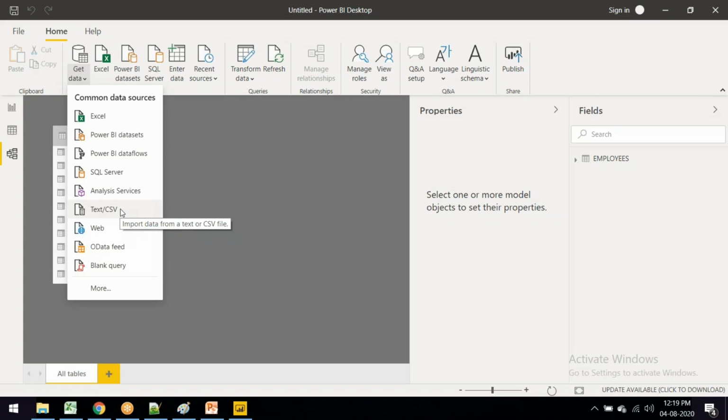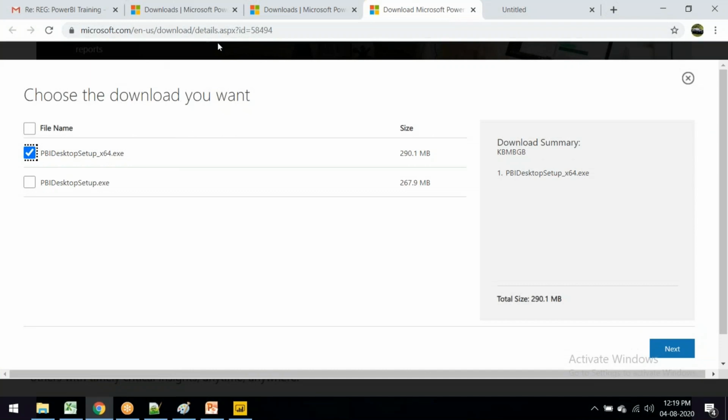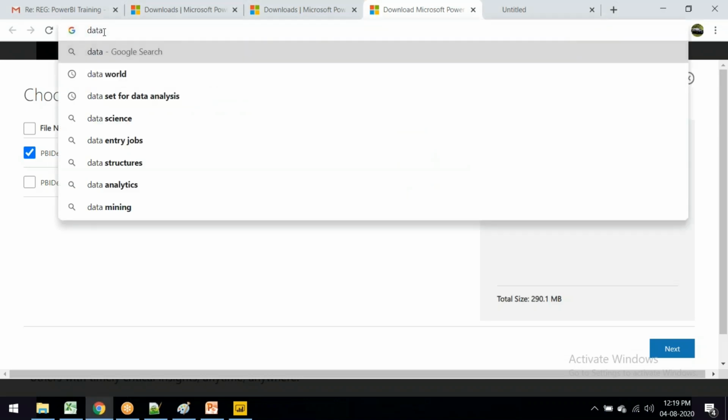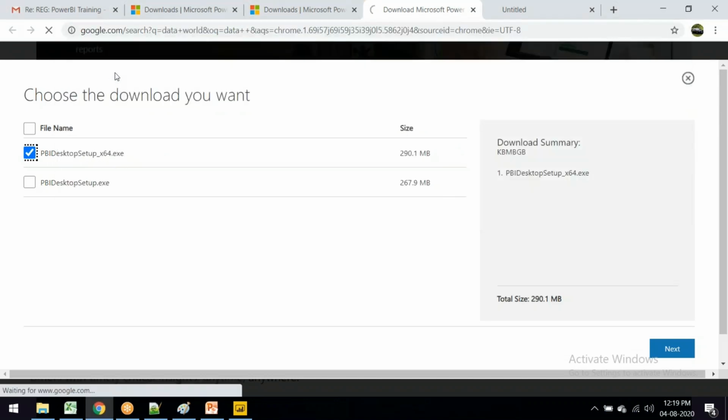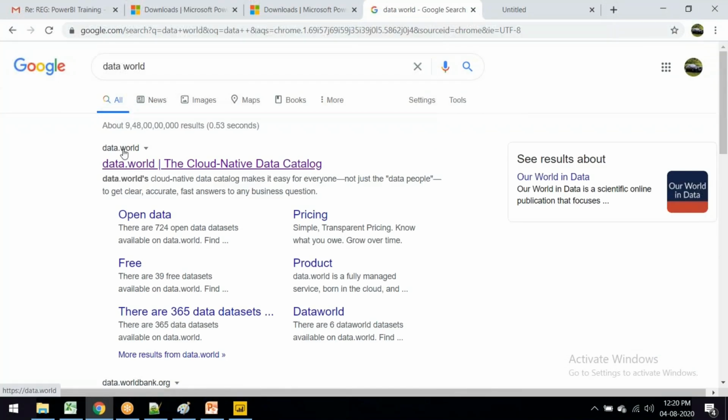Or if you do not have any files or anything, you directly go here. You can go to this particular site, data.world.